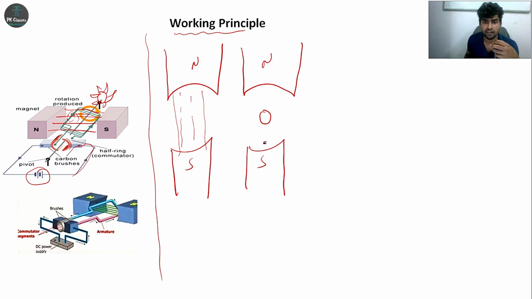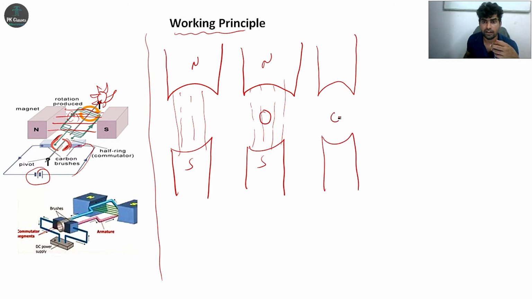Okay, but I have not given a power supply to this conductor. Next diagram, magnetic field is absent, just assume. And the conductor carries a current. I'll be giving power supply to the conductor, which produces a circular magnetic field, right? This is a magnetic field.